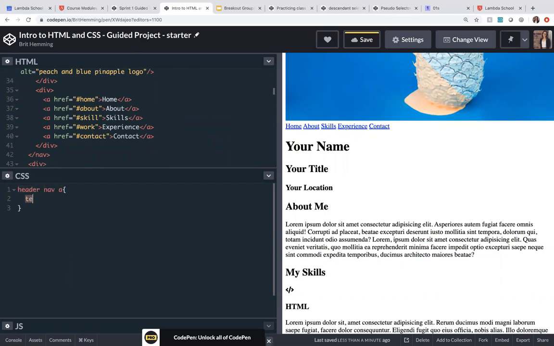And I could say text-decoration: none. Okay, and now that underline is gone.